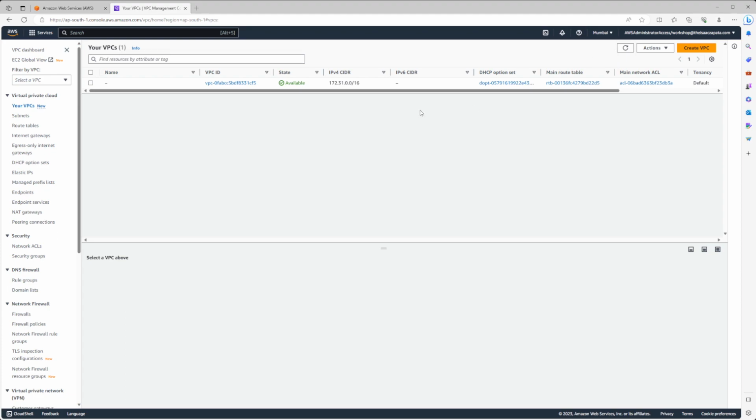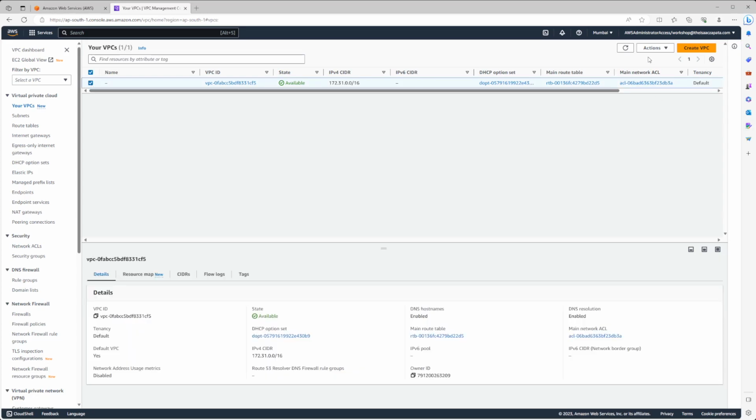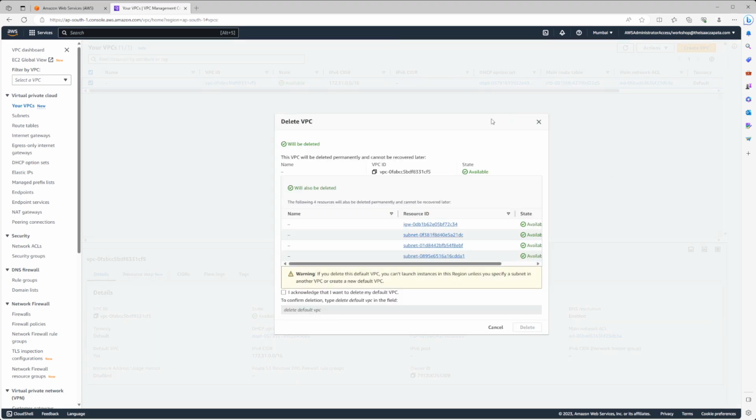Even though we're not using it, because we created the account, all the enabled regions have a default VPC. So you want to go through, and I'll show a quick one here: check off your VPC, go to Actions, go to Delete VPC, and then we just want to acknowledge that we're going to delete it.